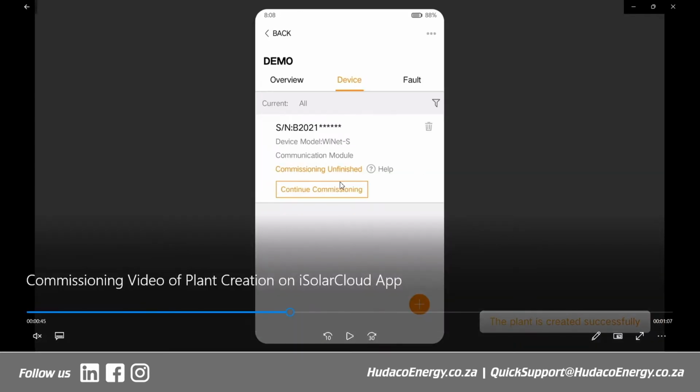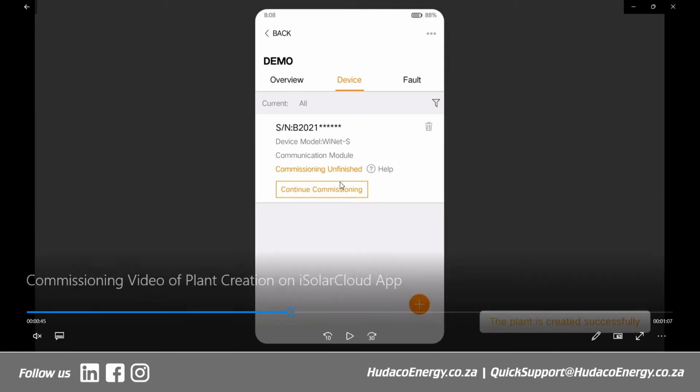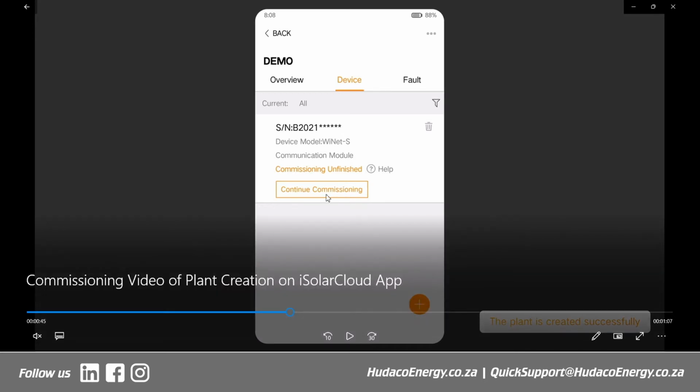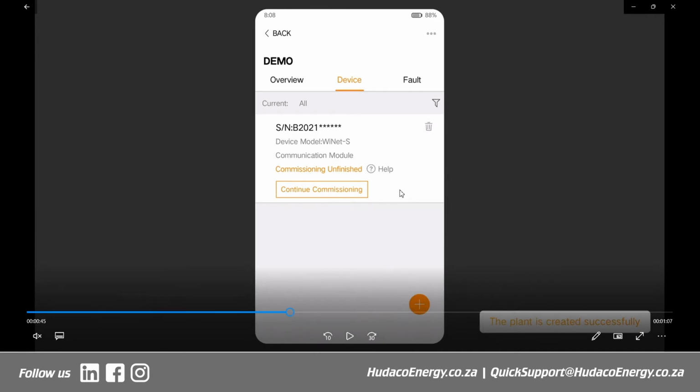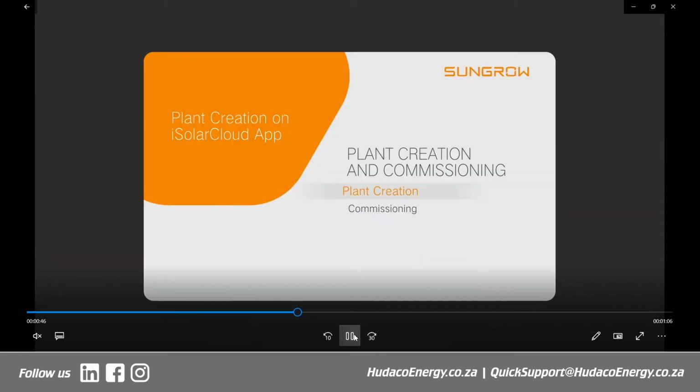Then, whilst you are here, this is the section where it will show you whether your commissioning was successful. I mean, whether your plant was successfully created or not. If it wasn't, then you have to say continue commissioning. This option here, continue commissioning. If it was successfully created, then you just go back to the overview and see what your plant looks like.